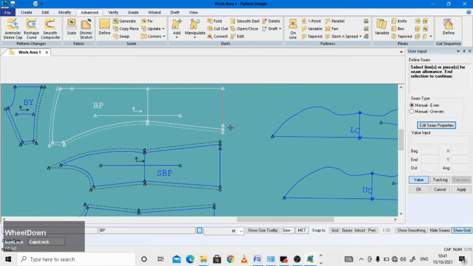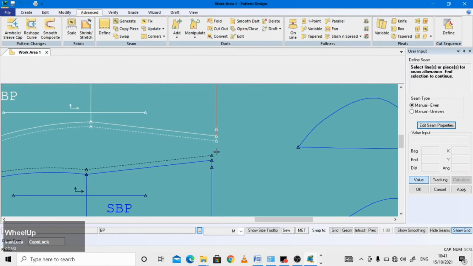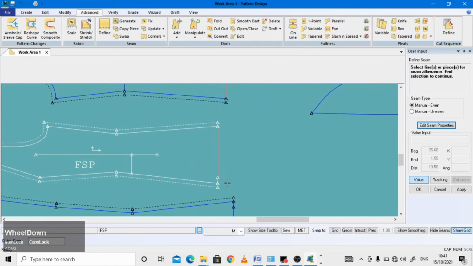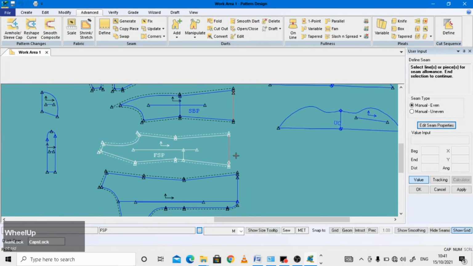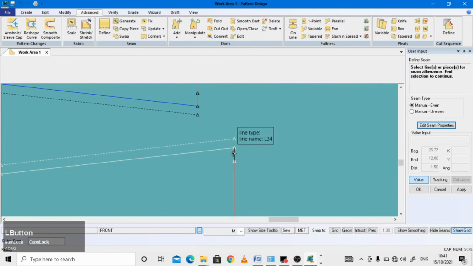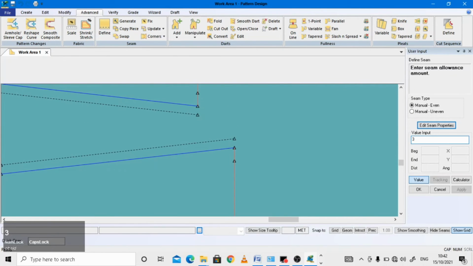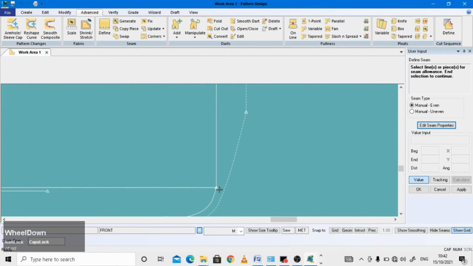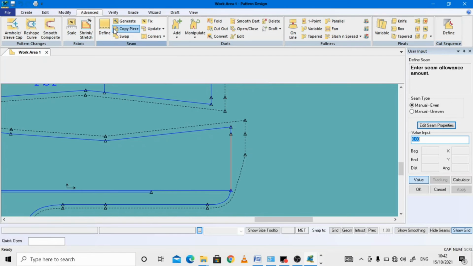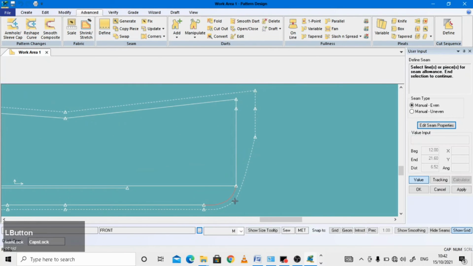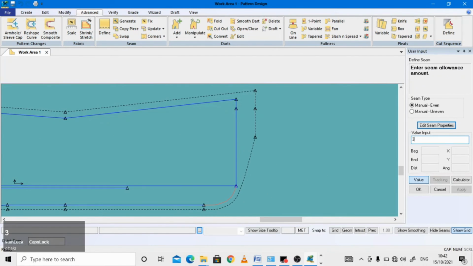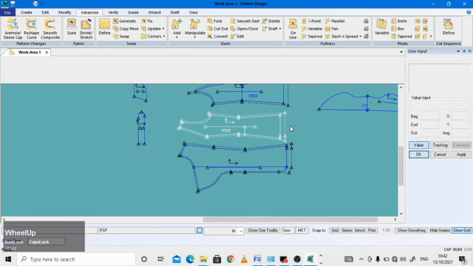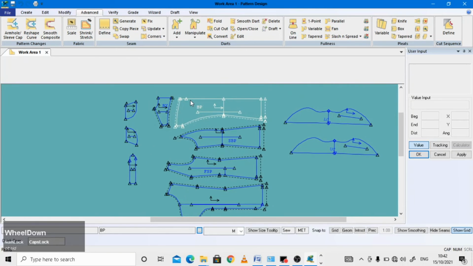And for the hem portion we have to apply the seam allowances. Very carefully you have to select all this portion, right click and then OK, 3 centimeter and hit the enter button. So this is the hem, and we have to select this portion also, and enter here 3 and hit the enter button. Right click it. Now we can see the allowances have been applied here.